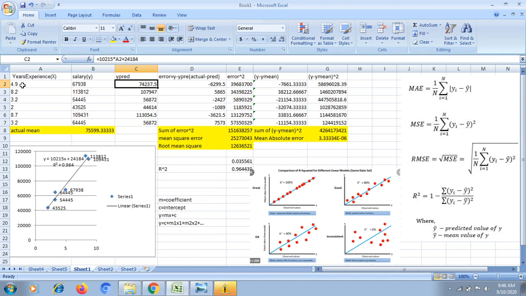I got the prediction y equal to 10,215 into x, where x is my a2, plus I am adding my intercept value, 24,184. I am just applying my prediction to all the samples. I got the prediction of all the data using y equal to mx plus c. Okay, now I need to calculate the actual minus prediction whole square, which is the error square.